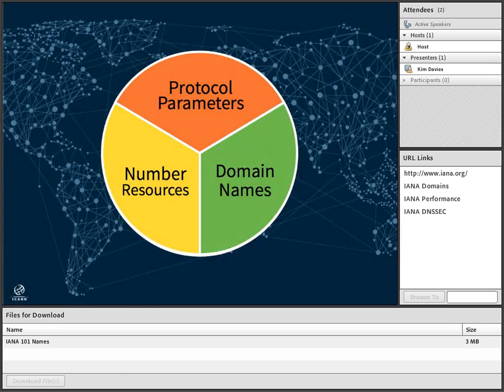Just as a recap, IANA is typically divided into three different sections. There's protocol parameters, number resources, and domain names. There's different presentations for each of these three sections. We're going to focus on domain names during this section.